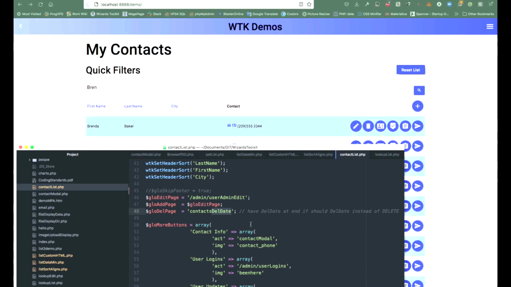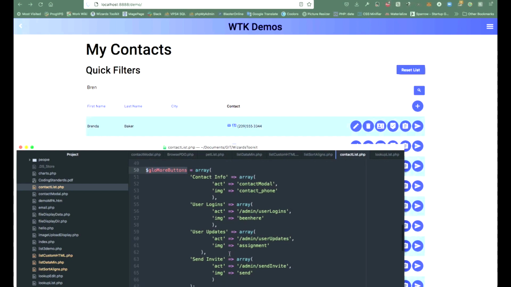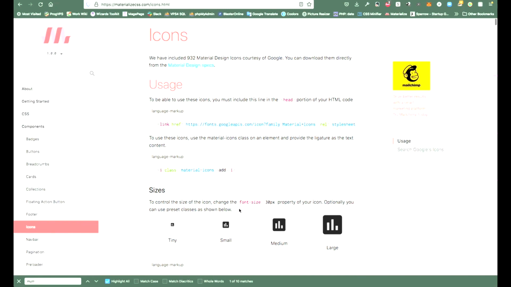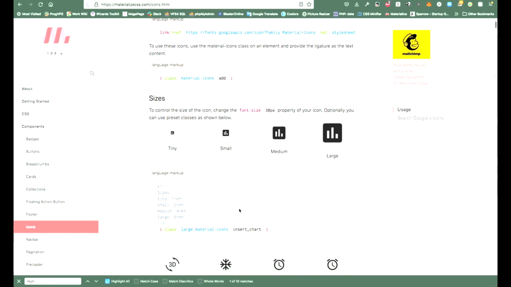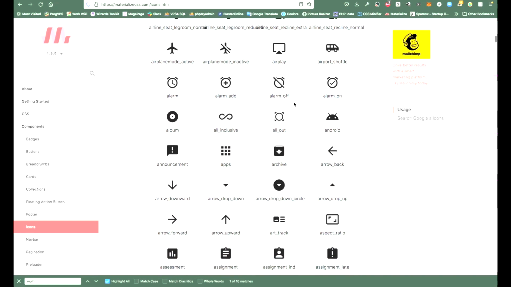Something important to know. And here's my glow more buttons, which of course is an array, and you pass in the different information. The act is the action or the page that you will go to. The img is the image, and that's in Materialize CSS, their icons page. So here you can look at all the different icons available and choose which one you want.